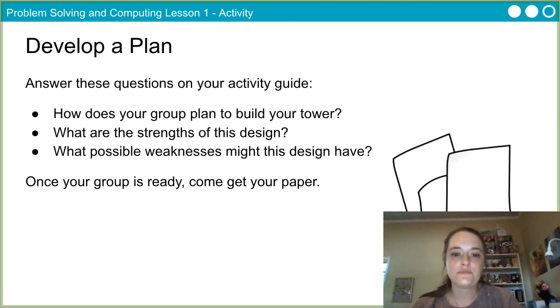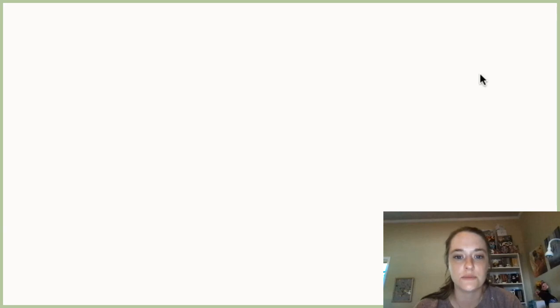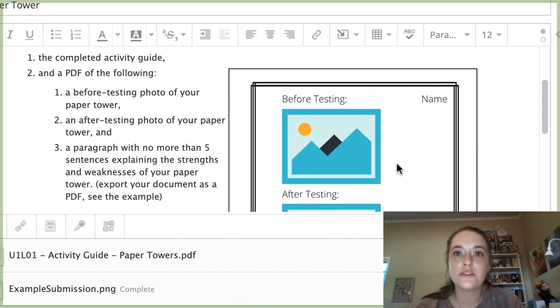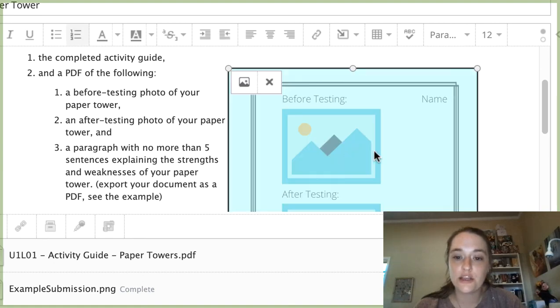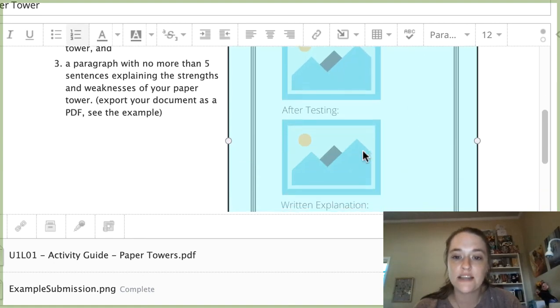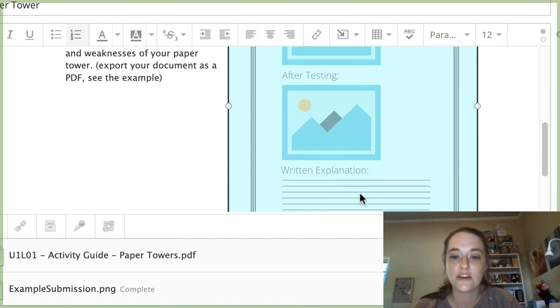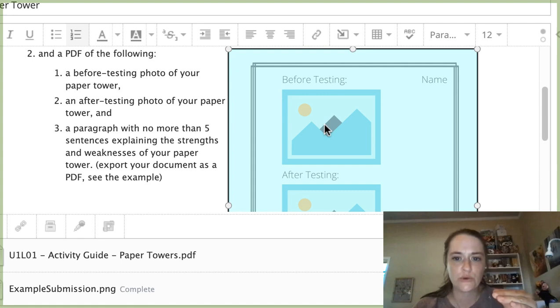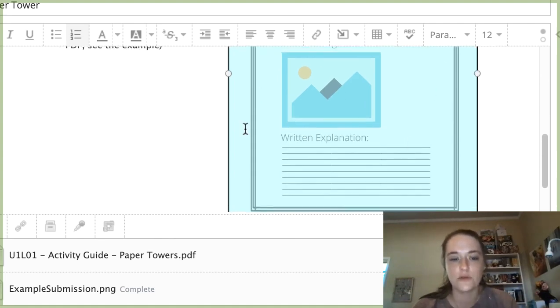And then you're going to submit what I have asked for you to submit. So that means you're going to create a Google Doc, insert a picture from before testing, insert a picture after testing, and then a written explanation. And so it'll probably be 2 pages unless you include a picture here and a picture here. That's possible. So you can do it that way if you would like.